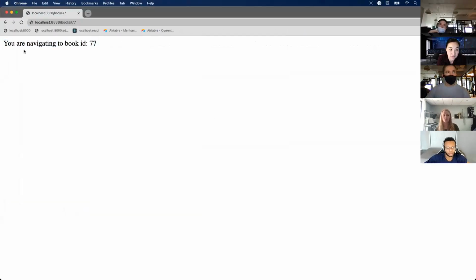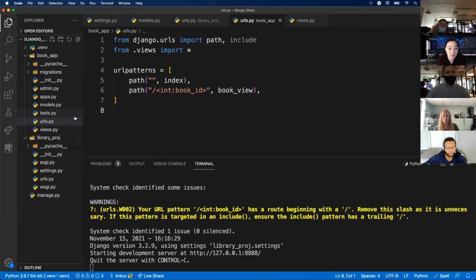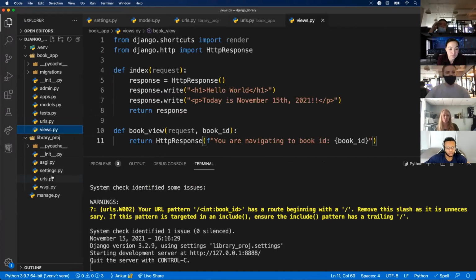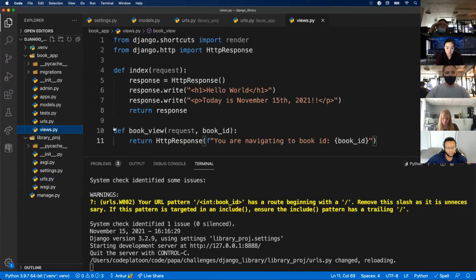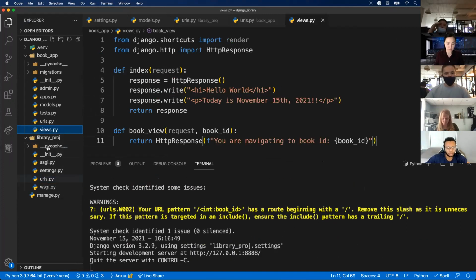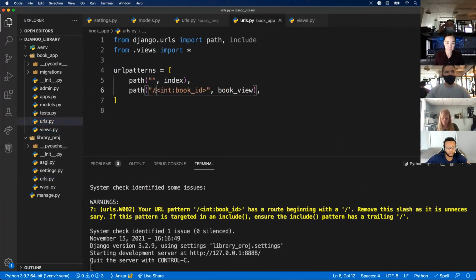Yep, it seems to be working. You are navigating to book ID 77. So again, a good question there. Just take it as standard practice to always have a trailing slash. It can still work, I guess, but based on URLs, we want to use slashes there. So you do need slashes to have appropriate routes, was the answer there. But I'm going to put that in my base URL. Thank you so much, I appreciate that. Appreciate your questions. Always welcome questions.